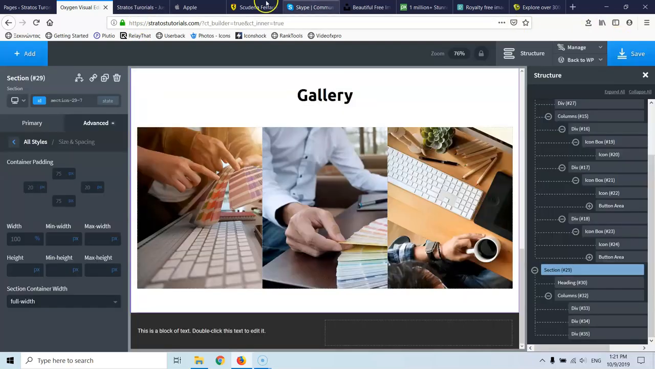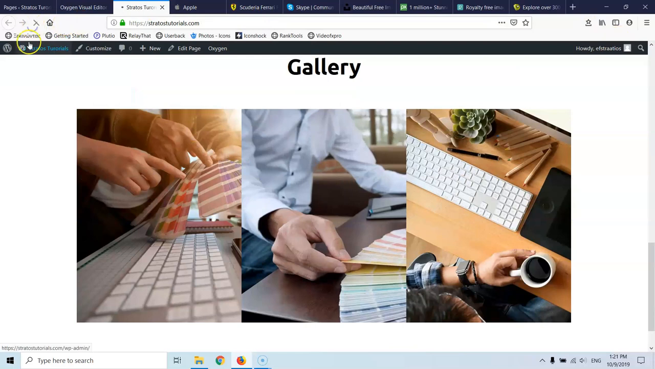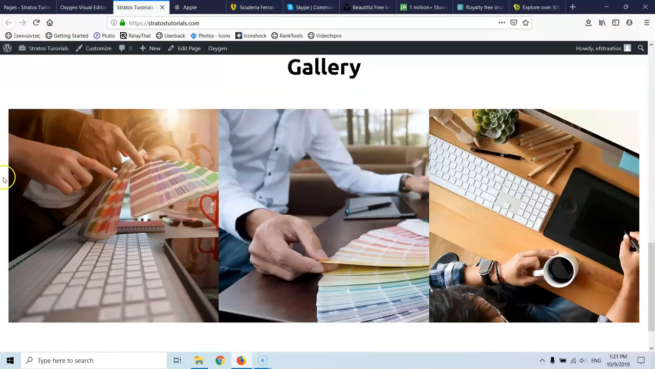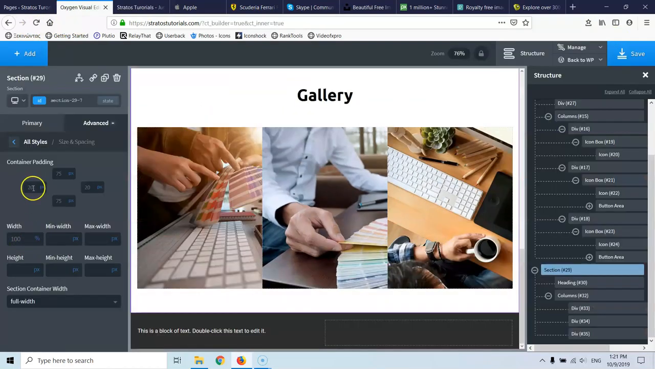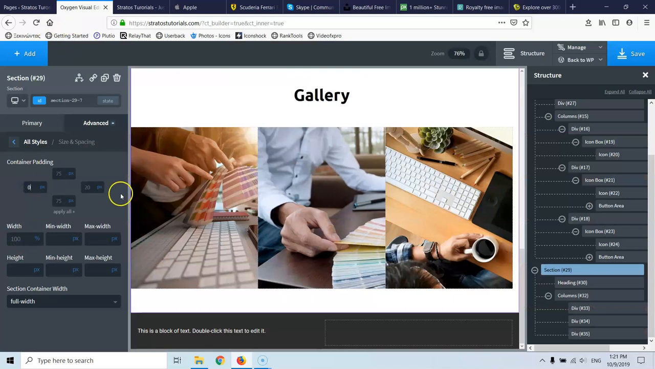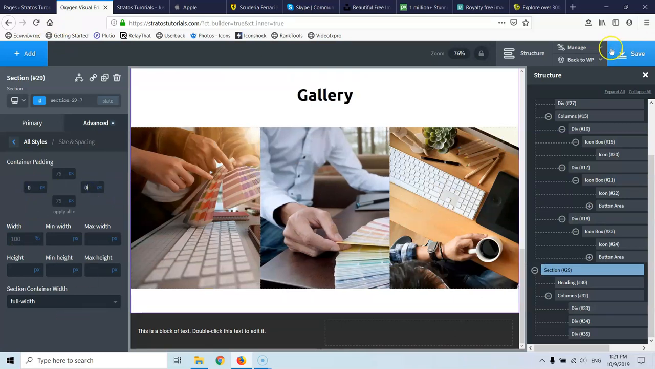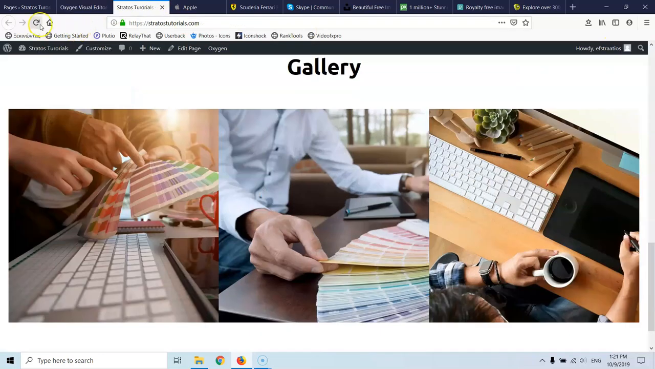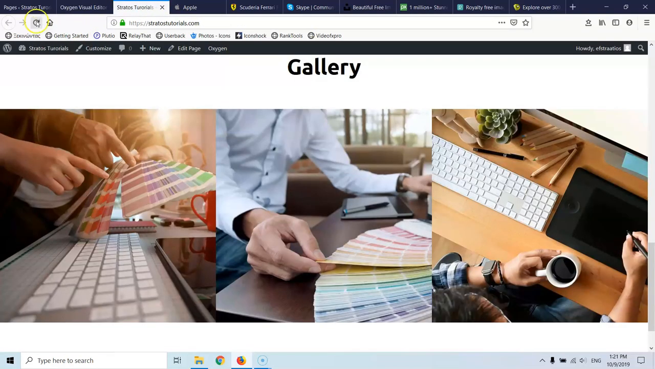Let's go and save it. And let's go and refresh. They will stretch until here. We will have a 20 pixels padding. Okay, let's go and remove this and this, and save it again and refresh the page. Okay, so this is a little bit better.